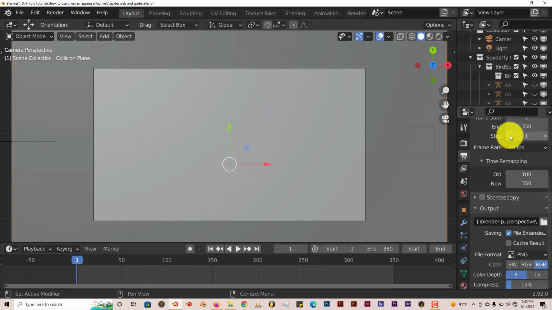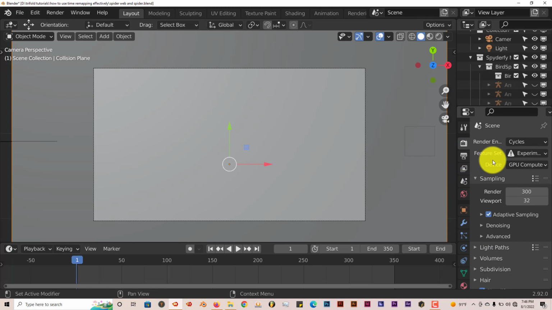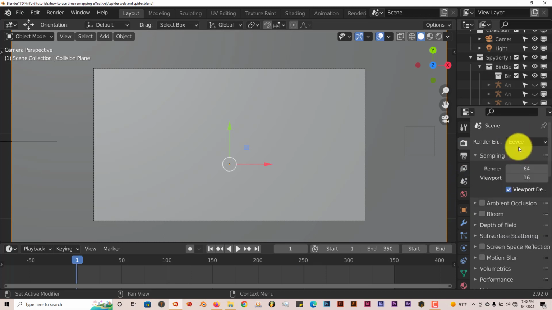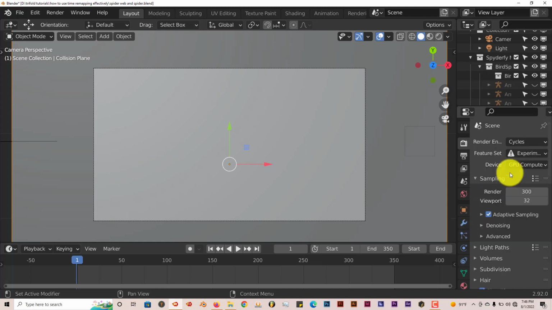But when you use time remapping, after you've adjusted this parameter down here, let's bump this up to 400, enter. The way you need to render it out is not from this option. You have to render out the user interface display as opposed to the timeline. Now you can set it to Cycles or EEVEE. EEVEE is faster, but you have to do a lot of adjustments to it in order for it to give you the right results. Cycles is slower, but it's more accurate. But we're going to use EEVEE for this demonstration.